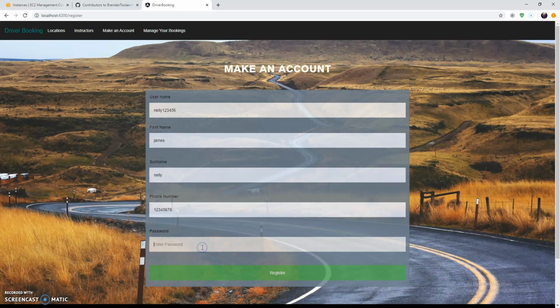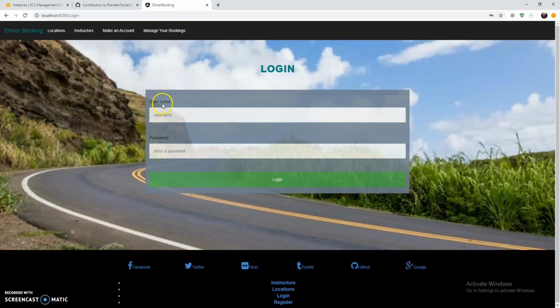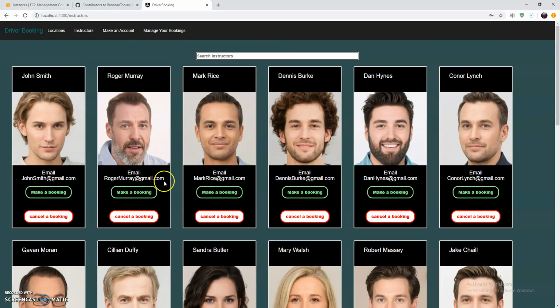I have this account almost made, so I'm just going to type in a password. I'll go test1234, just to make it easy. I'm going to register there, and then Nelly123. Just going to put in test again now. So I'm brought to the instructor page, and I have the option here to actually search.